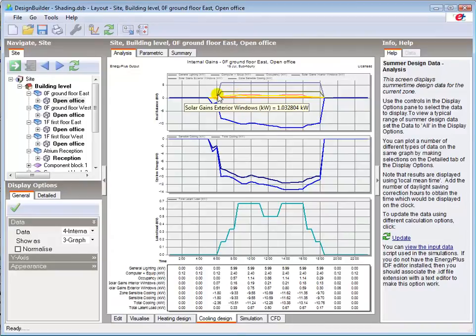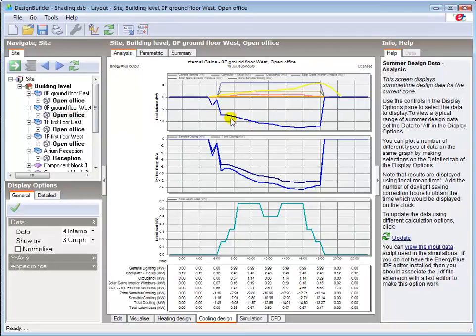Reviewing the results for the ground floor west zone, we can see that applying the shading has reduced the peak solar gains through the glazing from about 8.8 kilowatts at 5 p.m. to around 5.6 kilowatts now at 6 p.m.